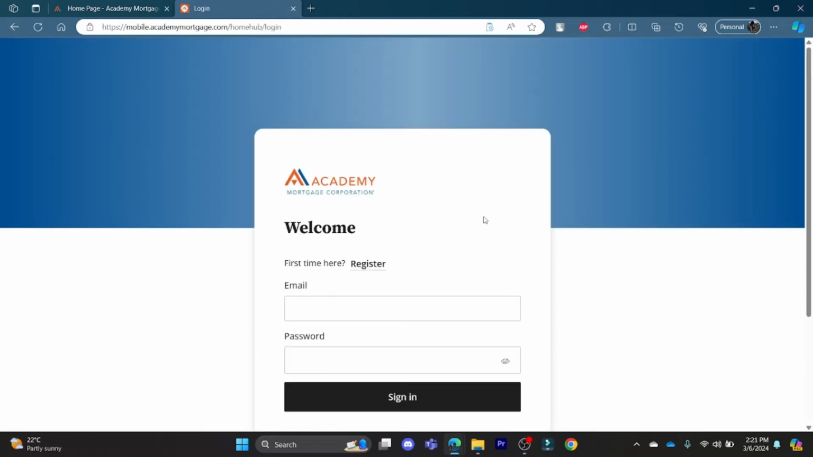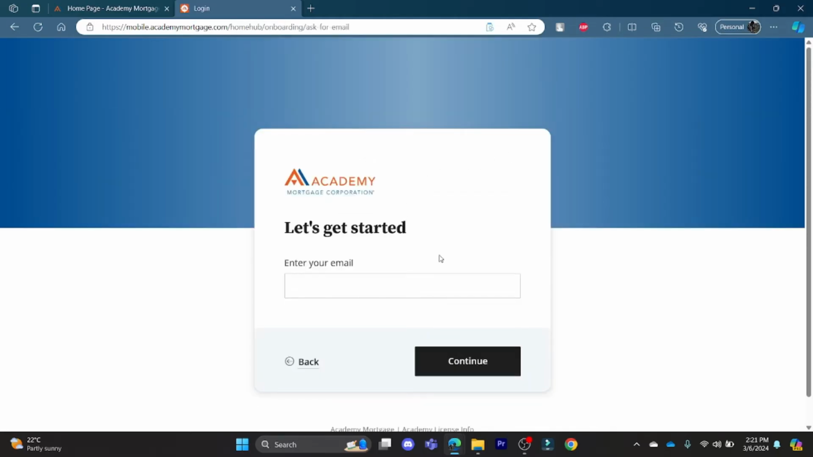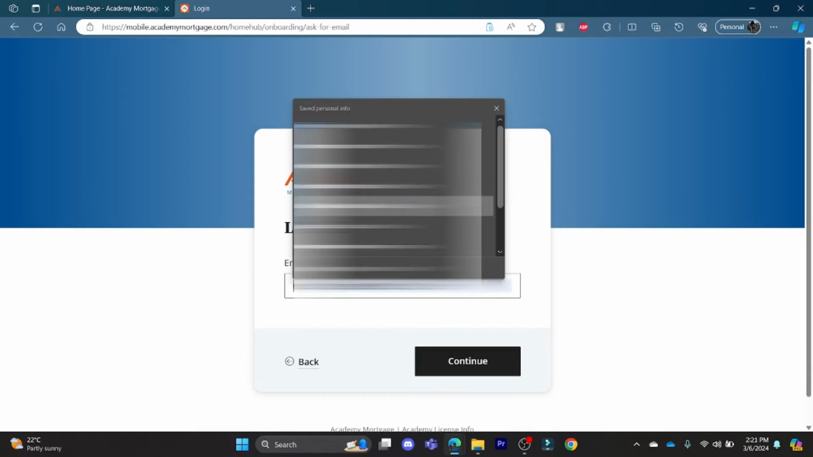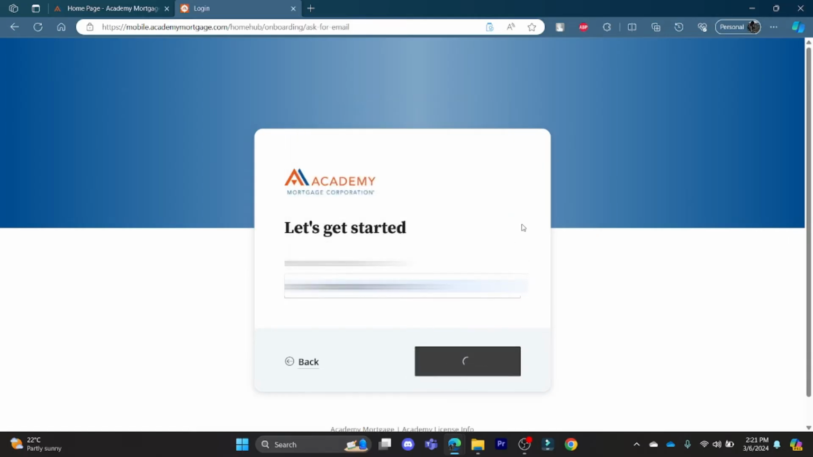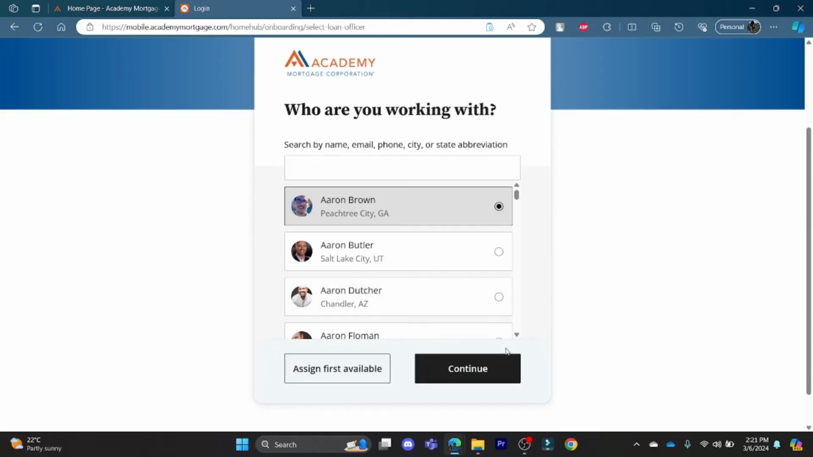Now if you don't have an Academy Mortgage account, you can register yourself and sign up for it as well by pressing on sign up. Enter your email address, press on continue, write down your city name, press continue again.